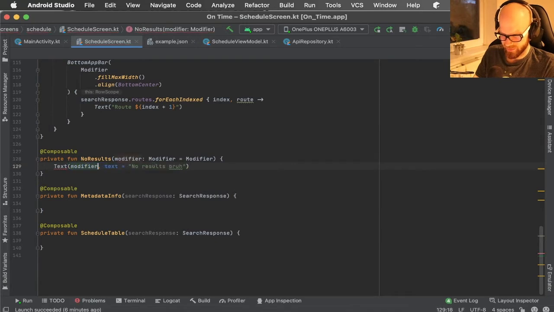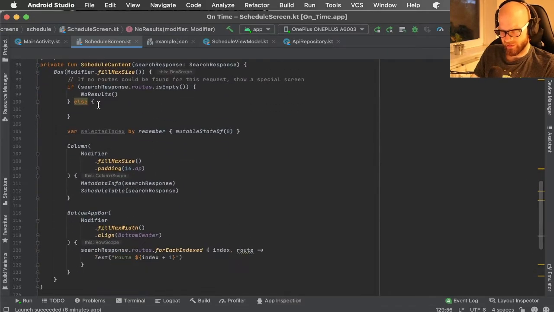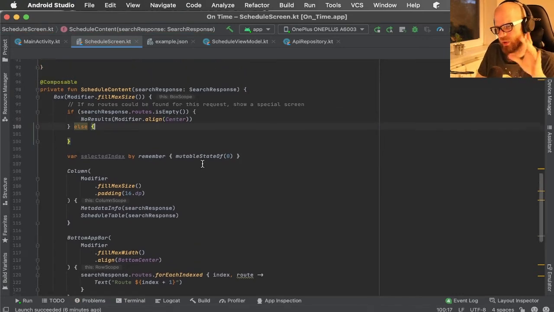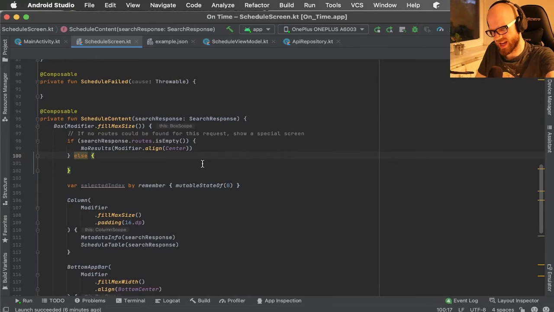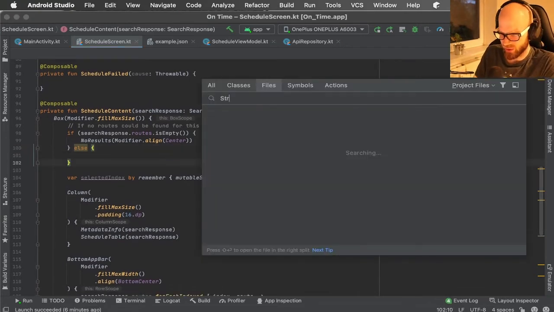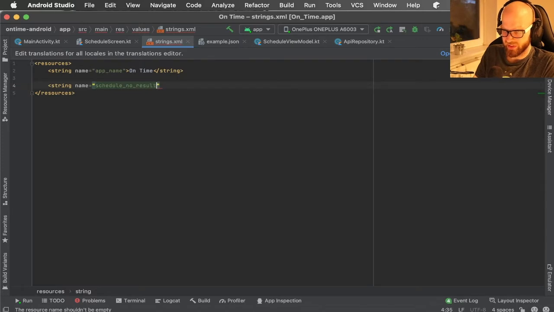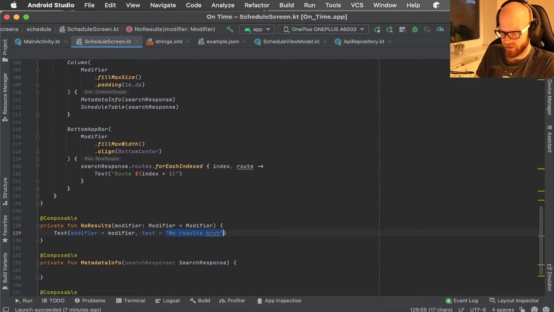Oh. Do I have to? I do. Okay, whatever. Right. Okay. Just when I don't have any routes, I'm just gonna put in the center the text, no results. And I will create a resource file, resource string quickly for this. So like schedule, no results, whatever. No results for this. No results. And I'm using this here.